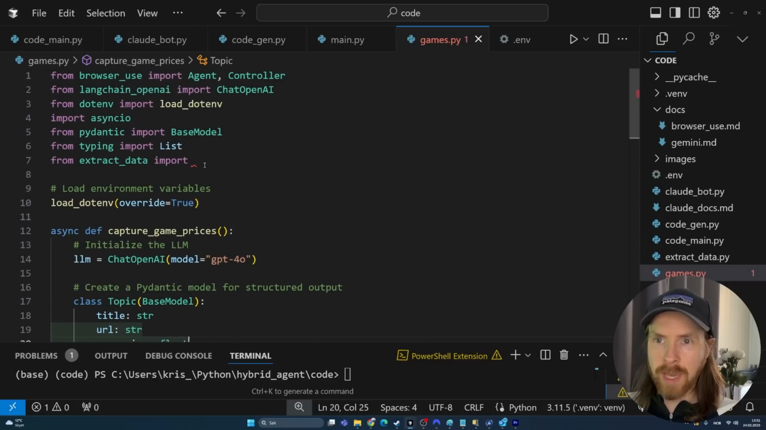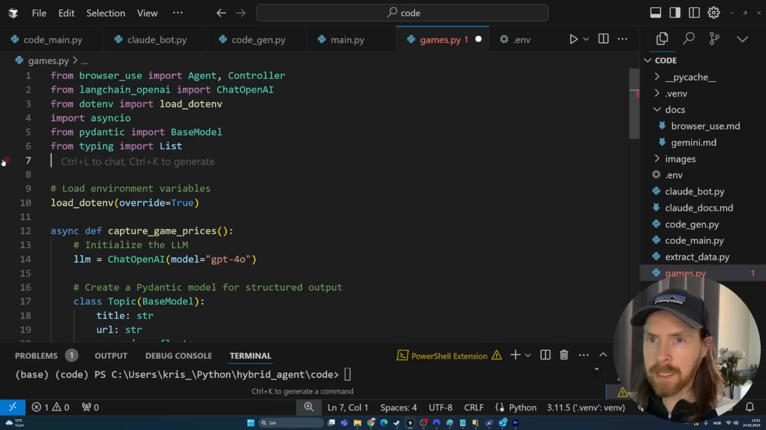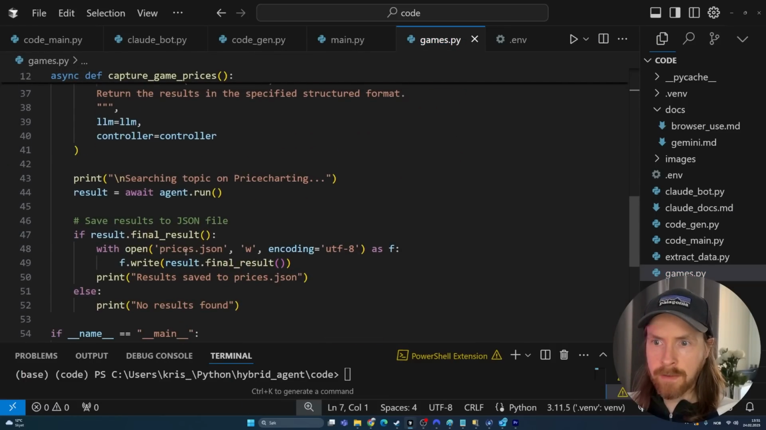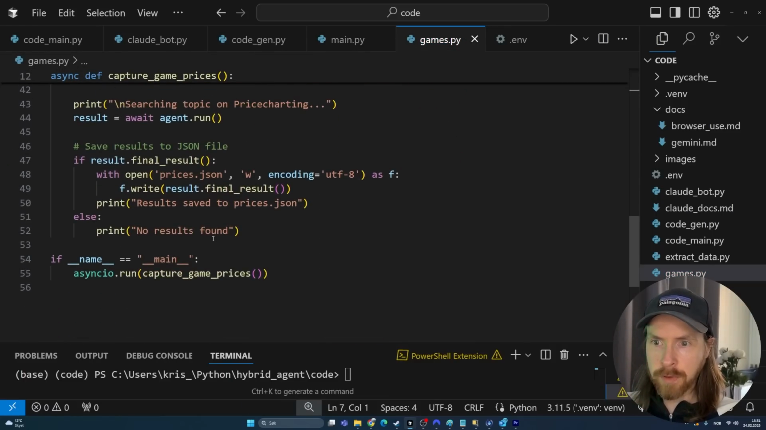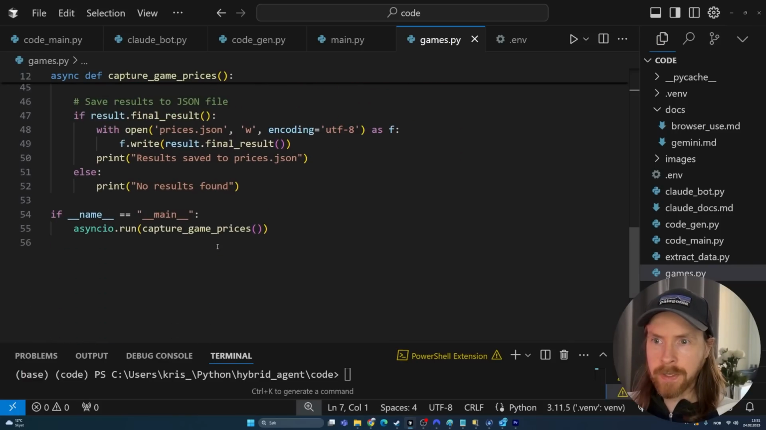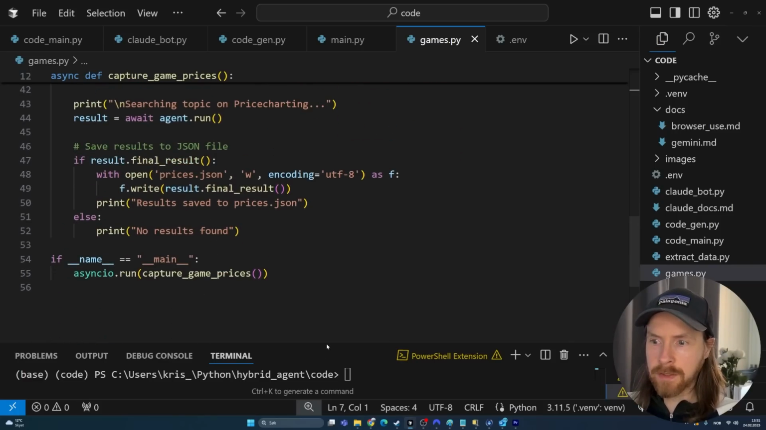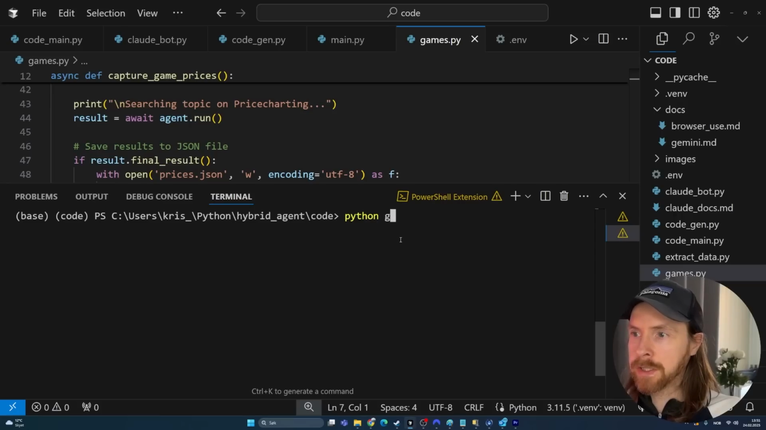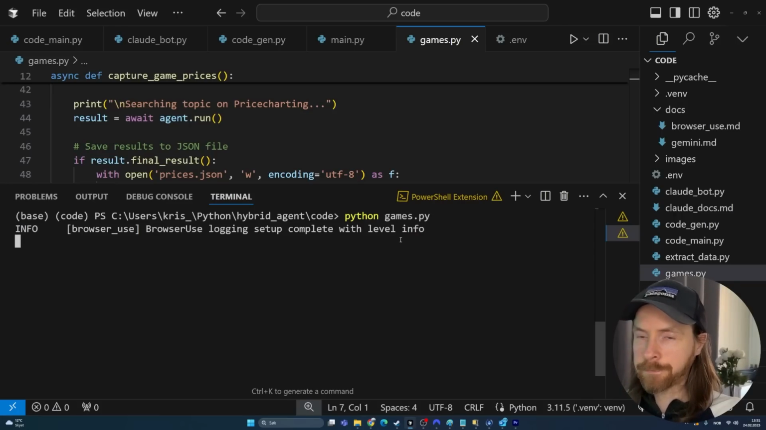GPT-4o. We're gonna wait a bit with that. We don't need to do that now. Maybe later. So save it in prices JSON. That should be fine. Okay, I think that should be it. So let's try to run this now. So if we do python games.py.